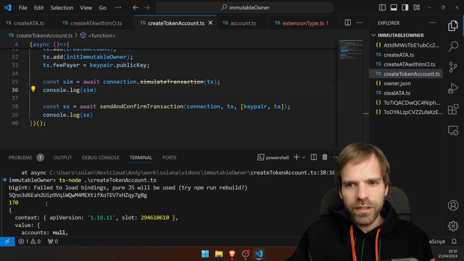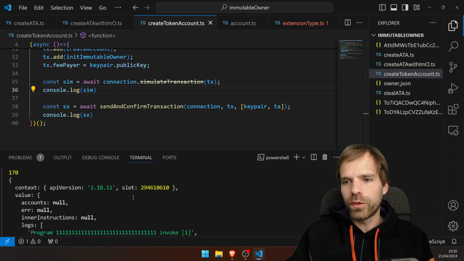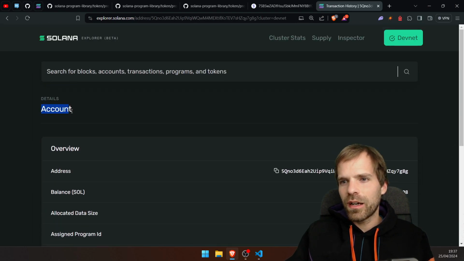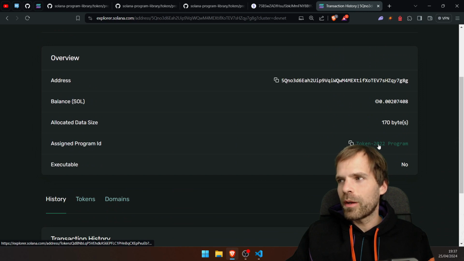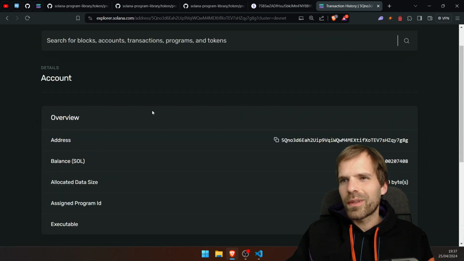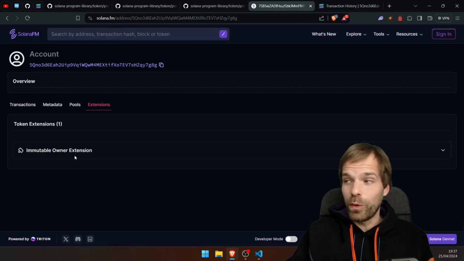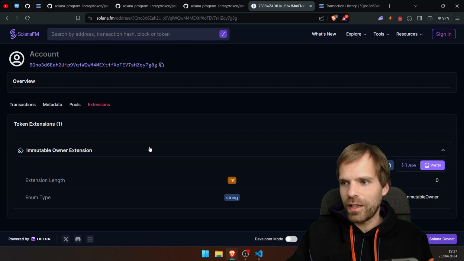So this account, the 5Q, is now my token account. Let's see what the Explorer would show here. It says it's an account owned by the token program. It has the correct amount of lamports for 170 bytes, but that's all it says. What would you say? It says immutable owner extension, so that's already cool. Extension length 0.